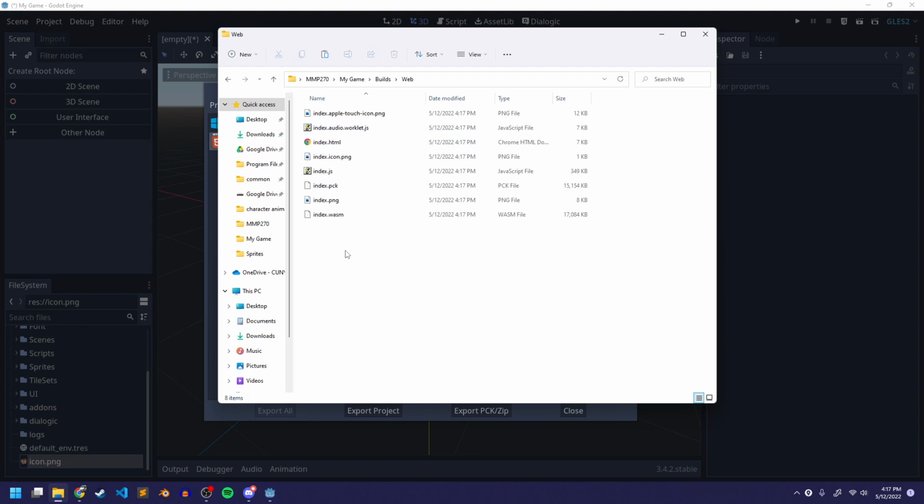So I'm gonna click save and go back to the folder and go to the web. And so now you can see the project here. So this has a lot more files because a website has more stuff going on. So we have our HTML page. We have the icon here, the index.js file. This is the pack file. That's just like the pack file we have that has all of our assets in it. There's a few other things here. This does the audio. This is the game engine in this WASM file here. So that's everything that I need.